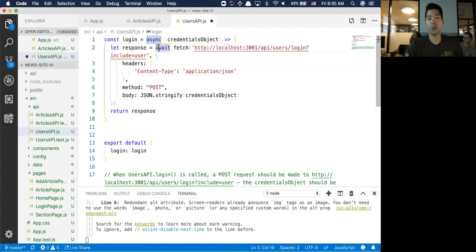So async await basically means that I'm just not going to execute the next line of code until this line is finished. But it's still running in the background. I'm not pausing the entire app for this.